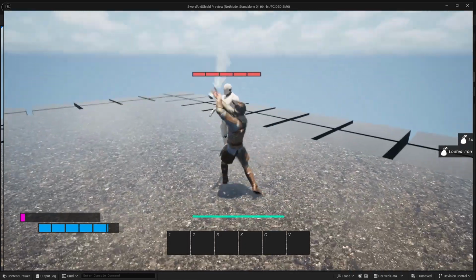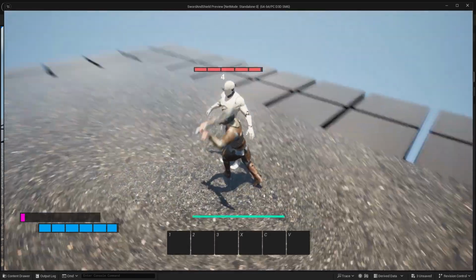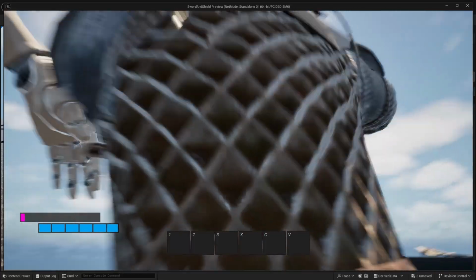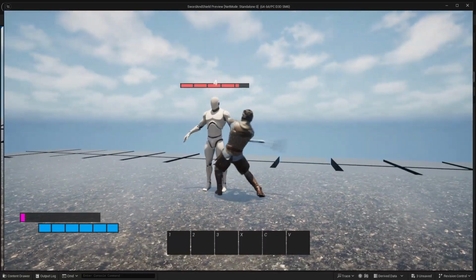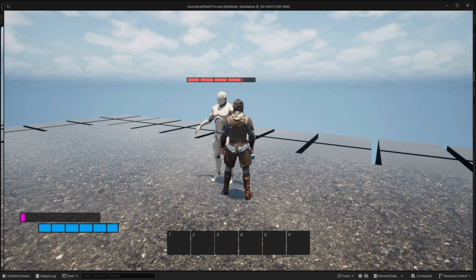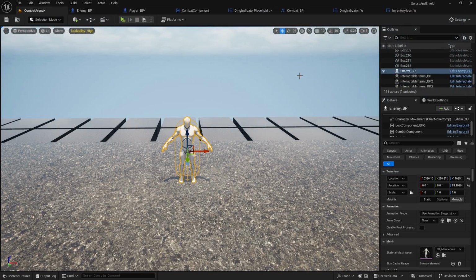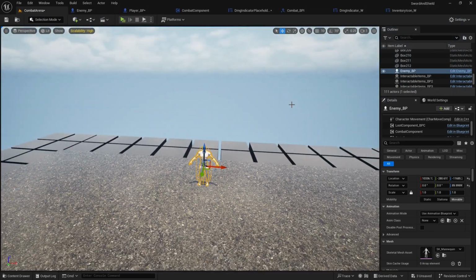So now, let's go closer. You can see no matter which direction I turn, you can see those damage numbers always in the front. Alright, so that is all for this video, and I'll see you in the next one, where we will probably do different damage types.